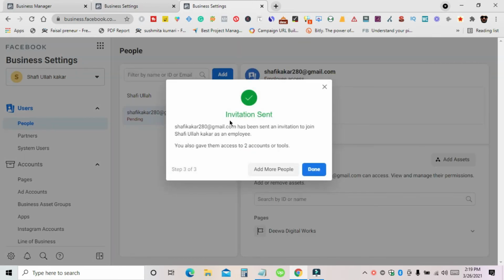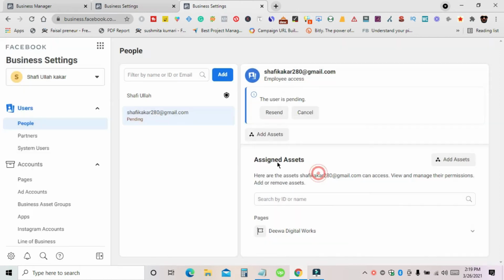Now it says invitation sent. Okay, we're going to click on done, and this invitation is still pending. Once that person accepts my invite, then he will be able to get into this Facebook Business Manager to manage stuff like my Facebook pages, ad accounts, etc.